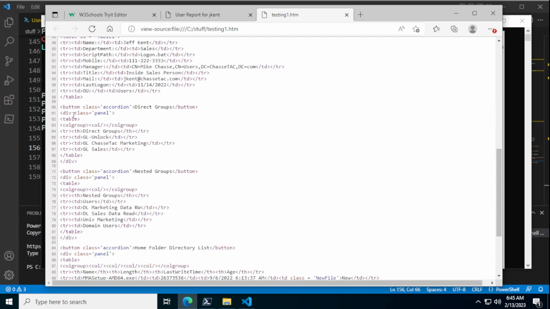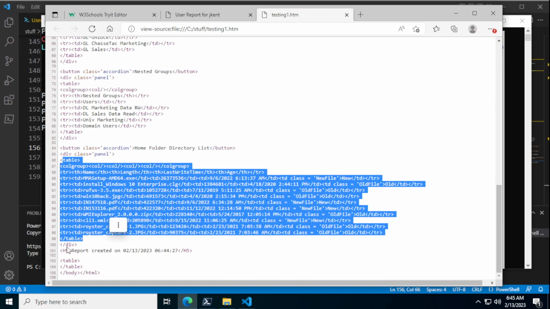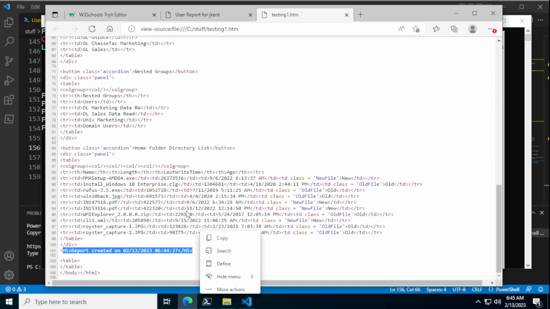those tables. Okay, so here's fragment one, right? There's the button, there's direct groups. Here's the next accordion, there's the nested groups. And then lastly, here's the home folder directory list. Okay, and it looks like it's wrapping correctly. There's the top part. Then you've got the table, and then there's your closing div. And this one worked cool too. Got that in. So that'll put the date down at the bottom, and yeah, that'll work. At least I think it should work.